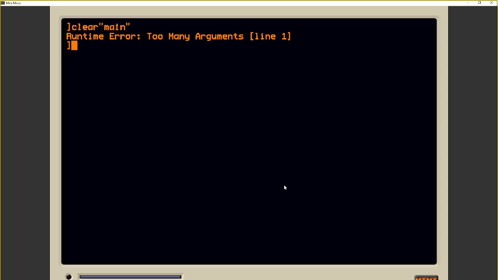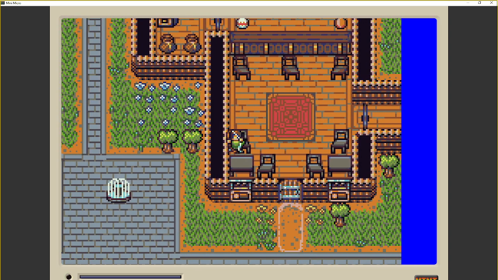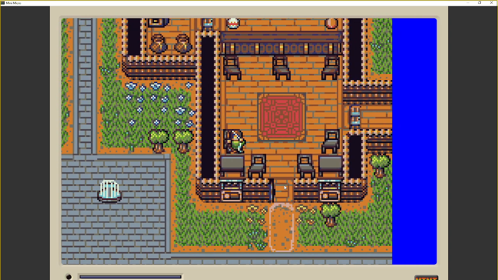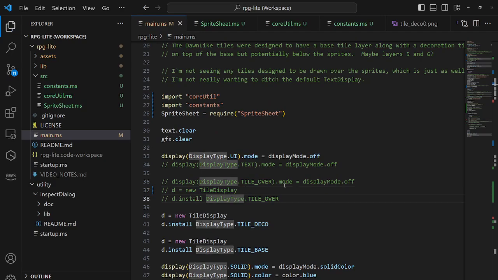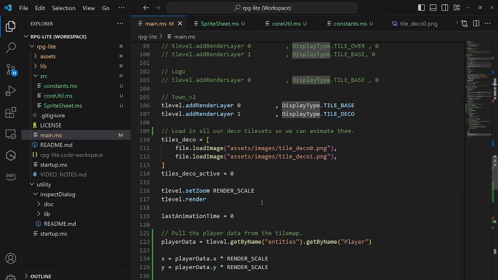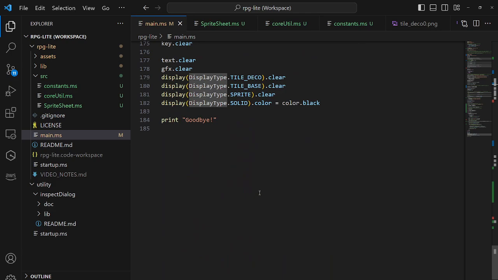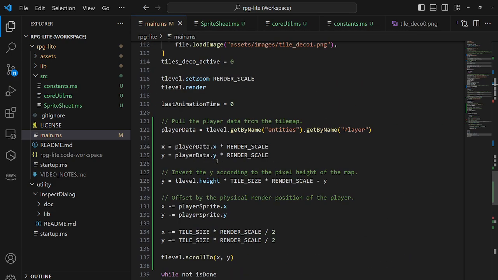Line 1, too many arguments. Oh, run. There we go. That works. Are we under 100 lines yet? No. And it might be too much to ask for today.